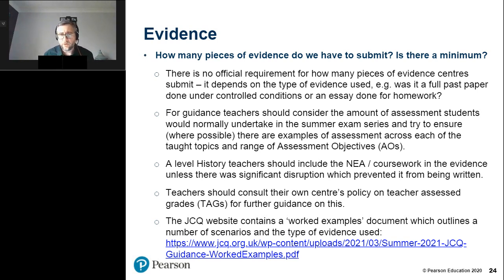Now, there's a really useful document on the Joint Council website, basically called Guidance on Worked Examples, and I've put a link to it in this presentation. This goes through a number of scenarios with different fake students and the type of evidence that's been used. And I really recommend that you have a look at that as a guide to the type of evidence that you might want to use and the number of pieces of evidence. It's a really useful document.